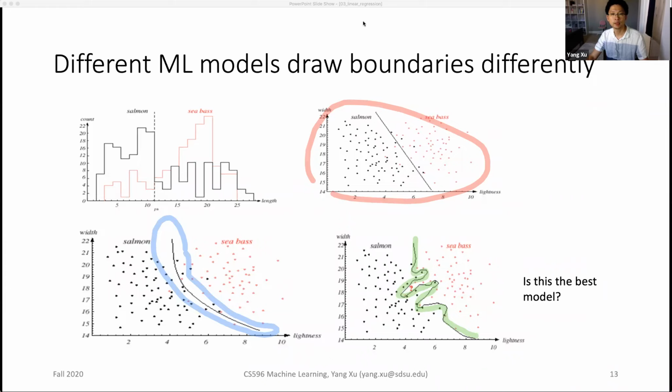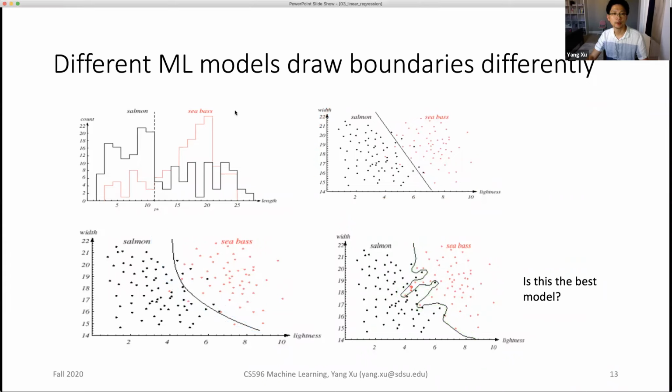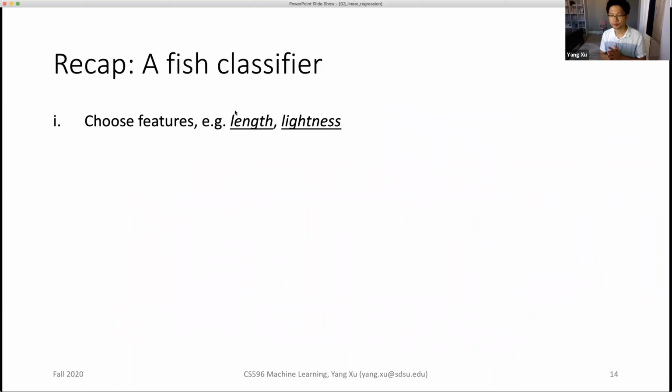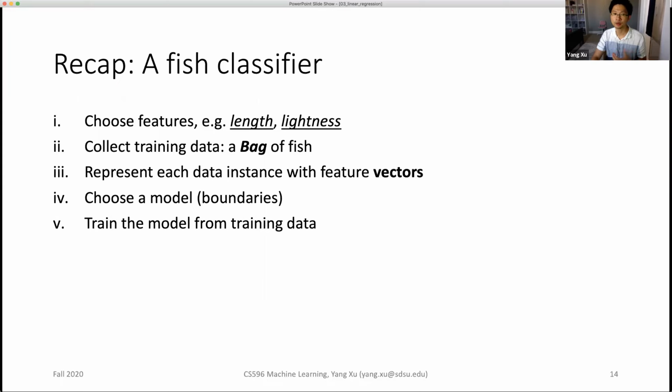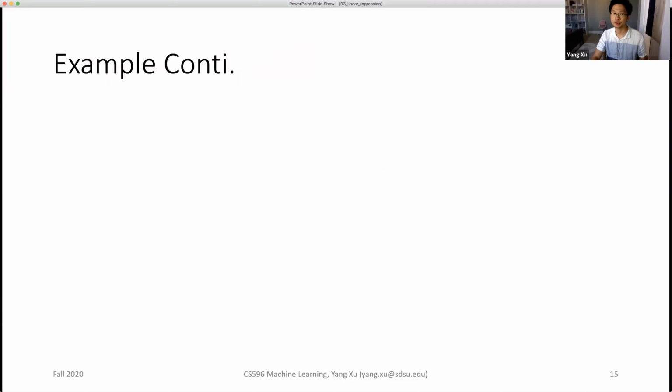Okay, so that's about how we represent data using a simple binary fish classification task. We have to choose our features carefully. We need to collect training data, a bag of fish. We need to represent each data instance with feature vectors, and we need to choose a model, that is, a way to draw boundaries. Then we train the model with training data, and then we make predictions on new data.